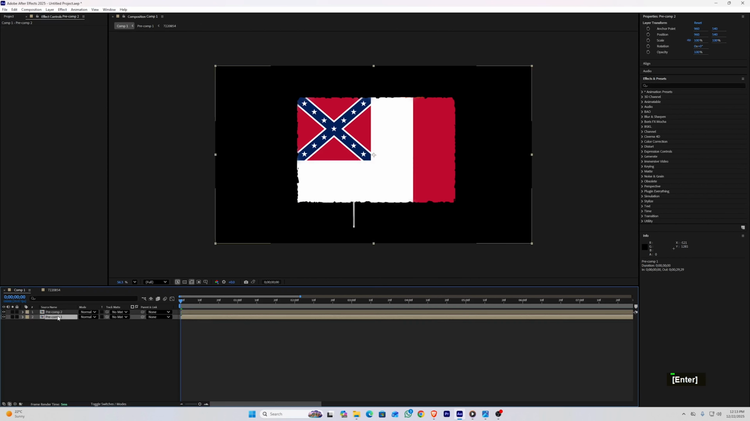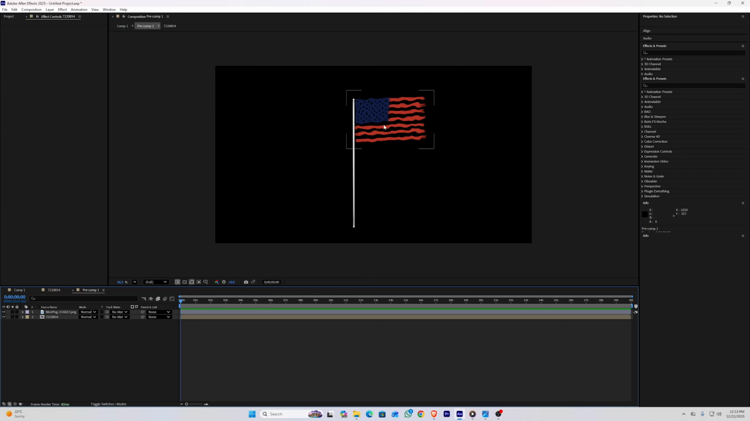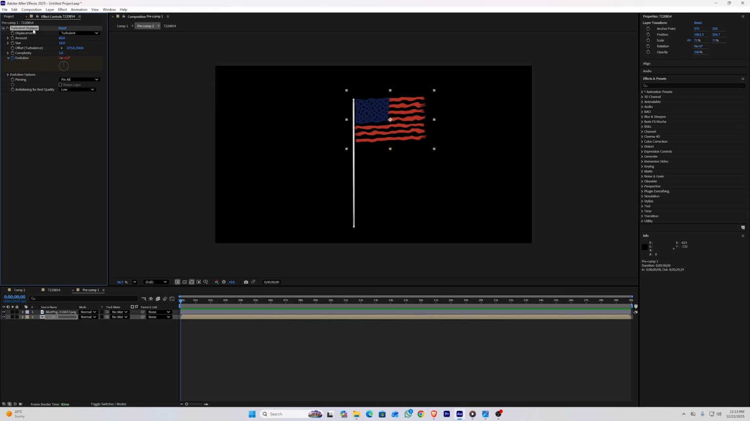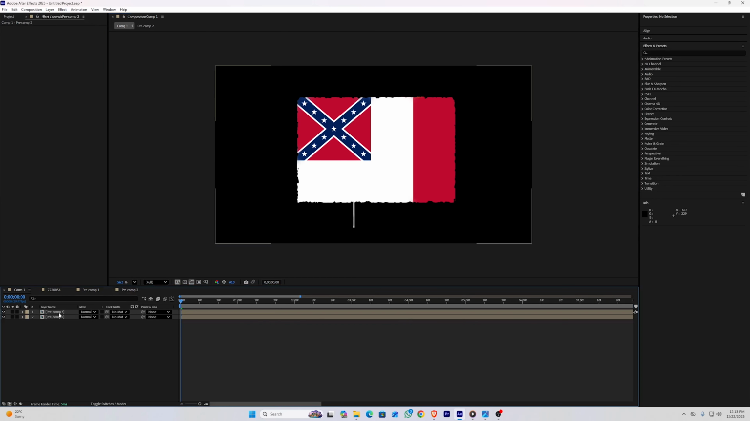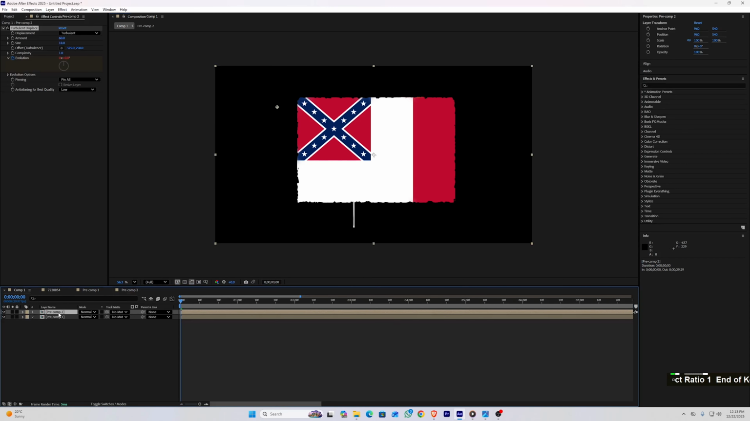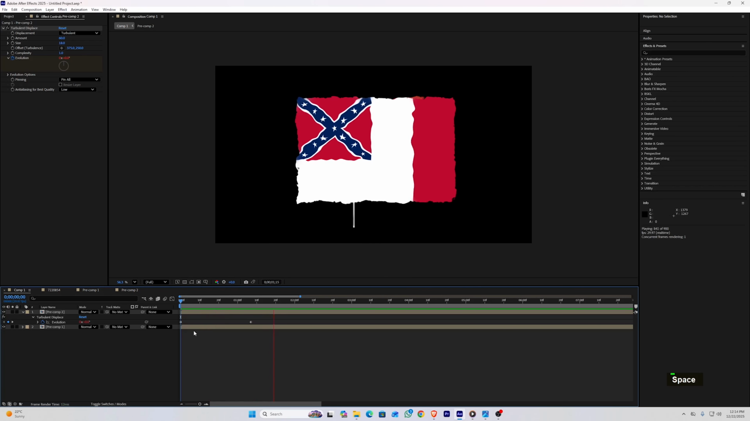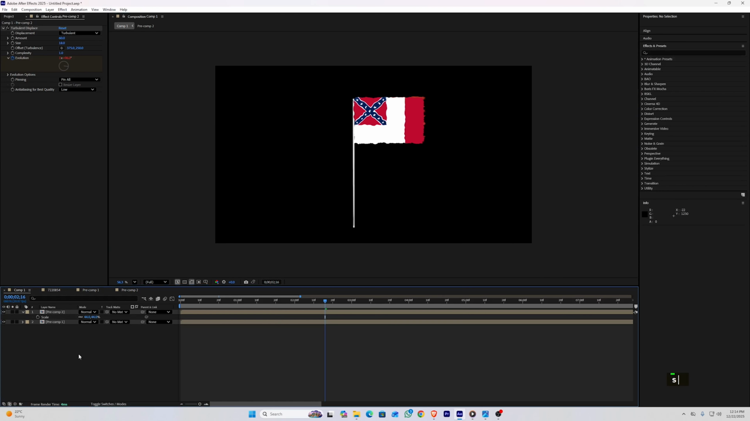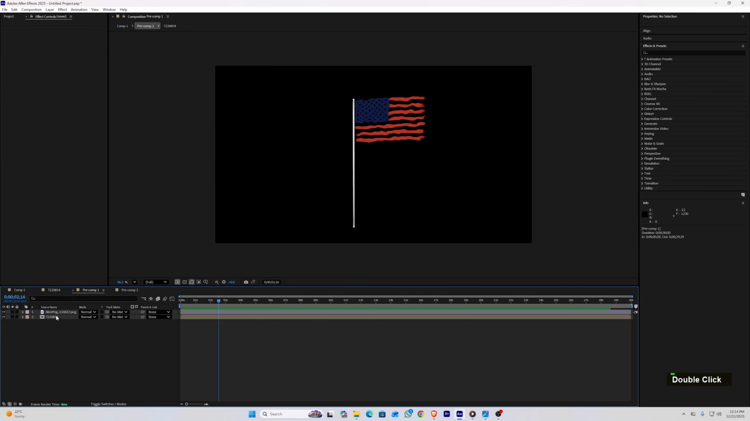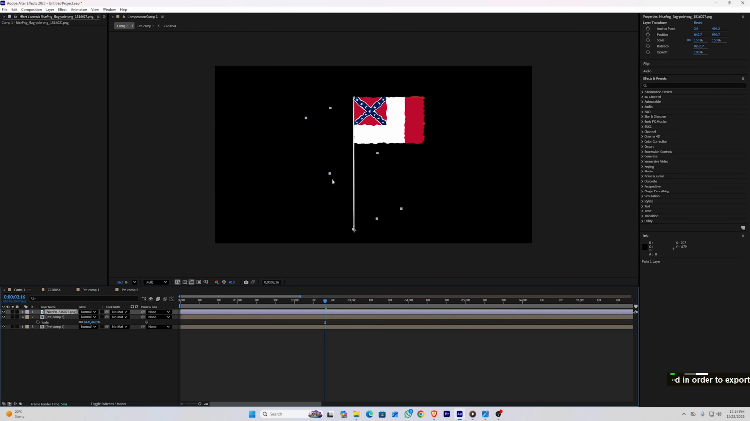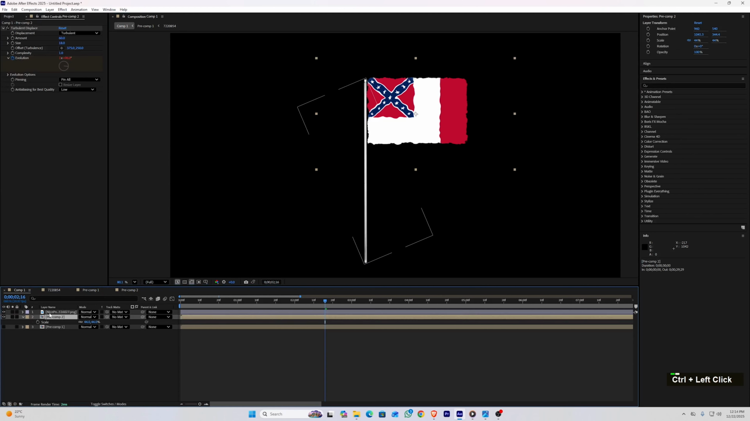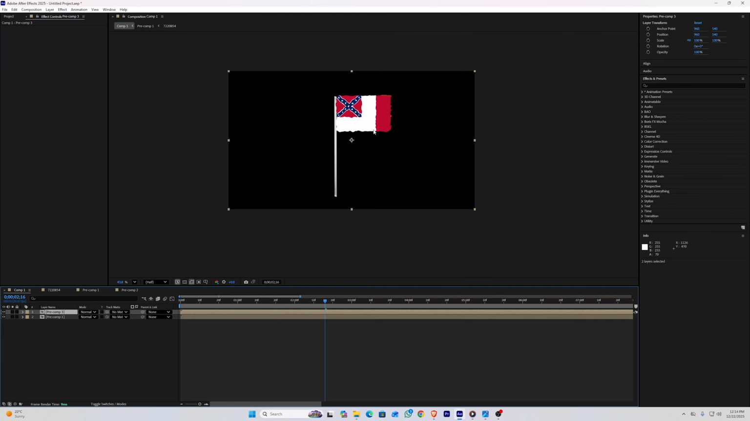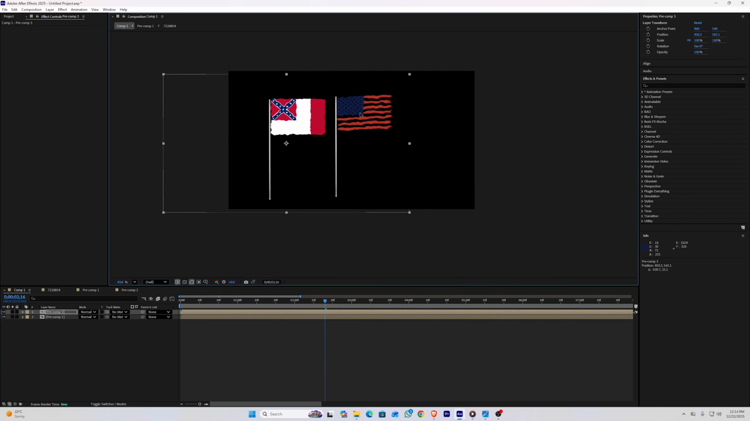And I will go to the first layer and copy the Turbulent Displacement and paste it onto this flag. Then here it is. And I'll scale it down a little bit like the US flag. I'll also copy the pole from this layer and paste it here. And I'll make another pre-comp, Ctrl-Shift-C. Here are our two different flags.